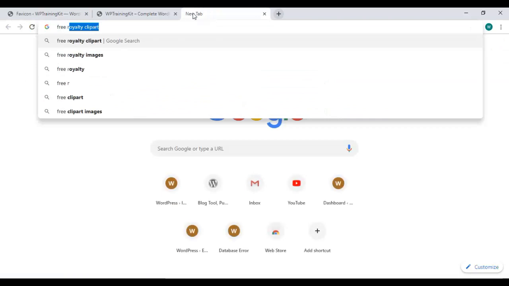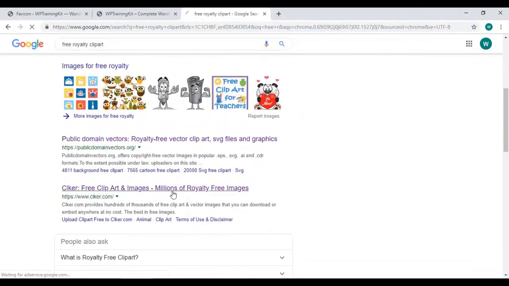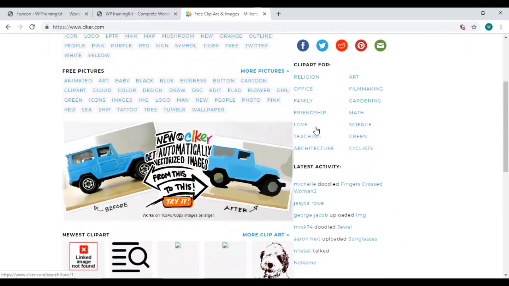Let's find a picture for favicon on Google. I am going to choose this clicker.com to find free clip arts. Click on it, and from this site you can search hundreds of clip arts.